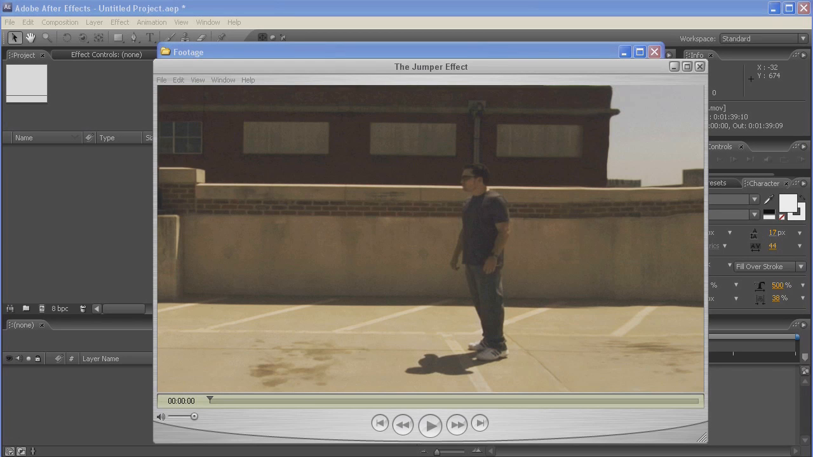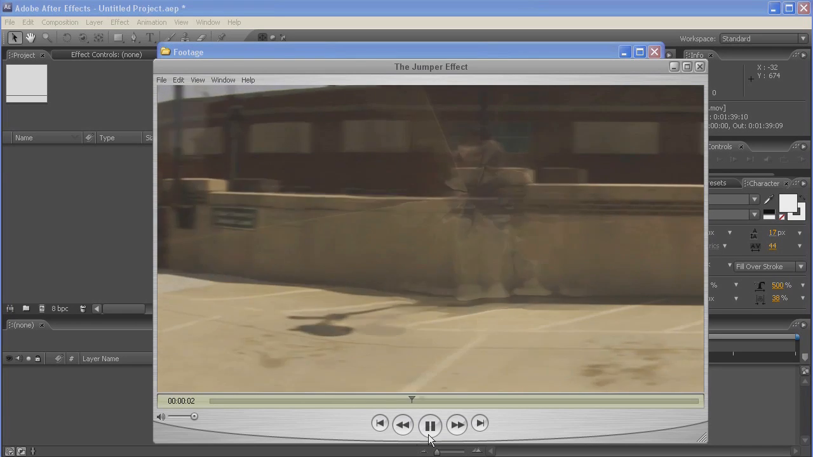So let's take a look at the advanced jumper effect that we're going to be creating. Okay, and that's pretty awesome.